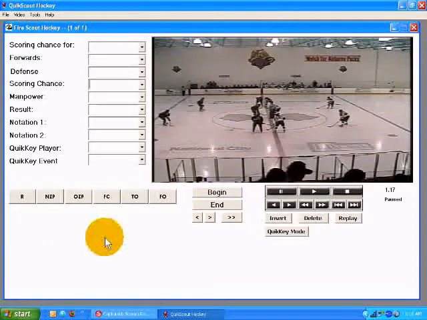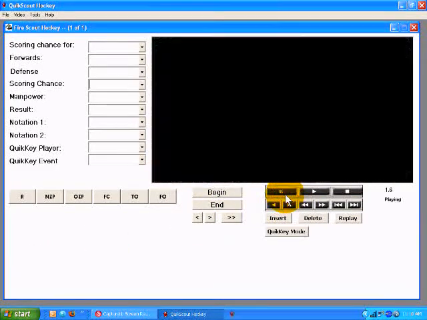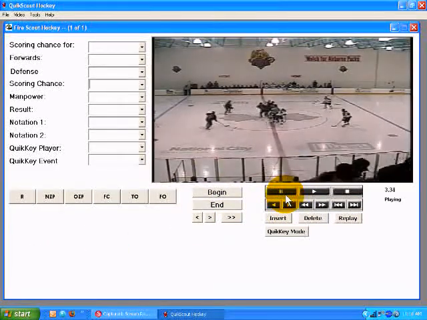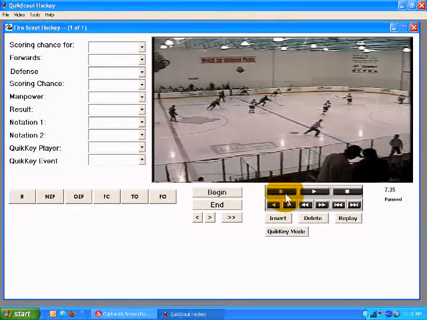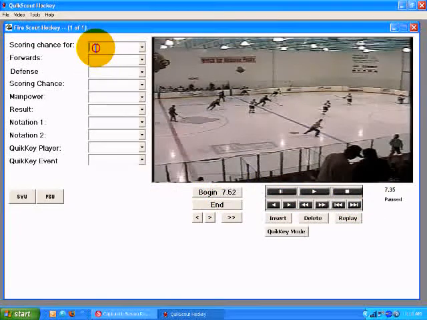So for example, we get it to the beginning of the first play. So let's let this run a little bit to when the first possession starts. We'll say it starts right here inside the zone there. I'm going to hit the begin button. So it pulls that time code over, and you're kind of marking when it began.